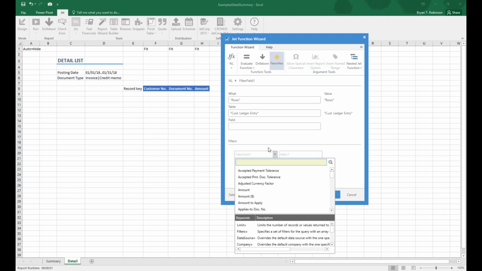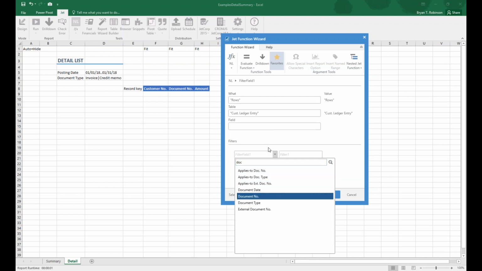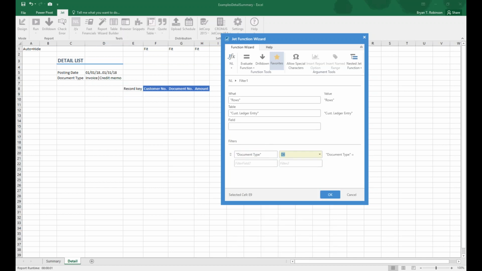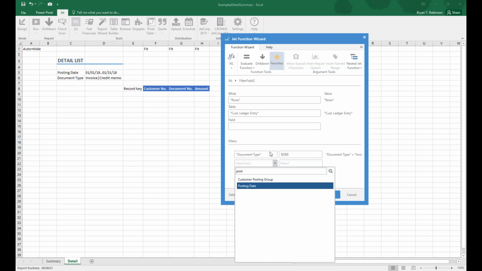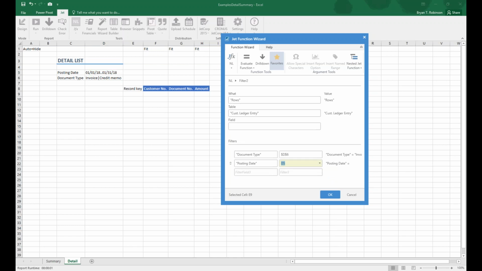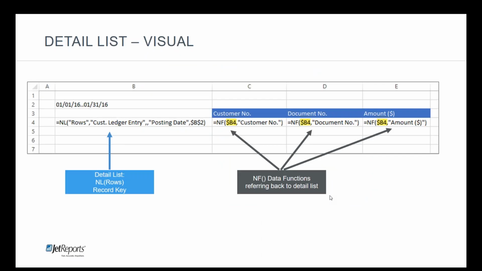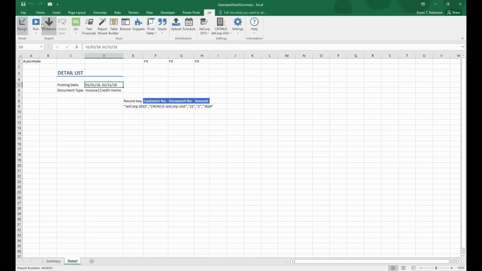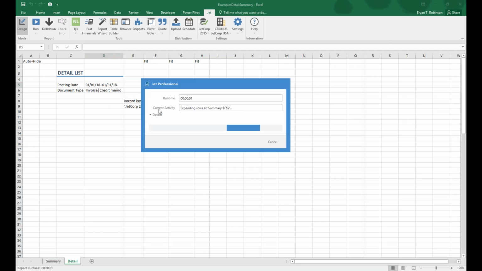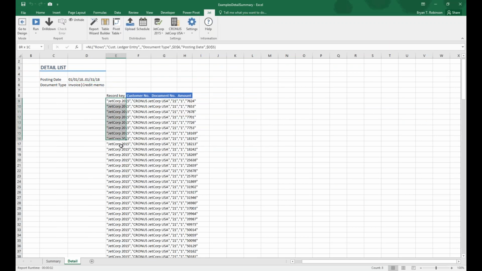So in this case, I'm going to leave it blank and I'm going to add in my 2 filters, just like I did before. Order does not matter in this case. Posting date, so if I put them in a different order last time, doesn't really matter. Hit OK, and I should get this long string of gibberish. And when I run this report, what should I get? I should get individual records.